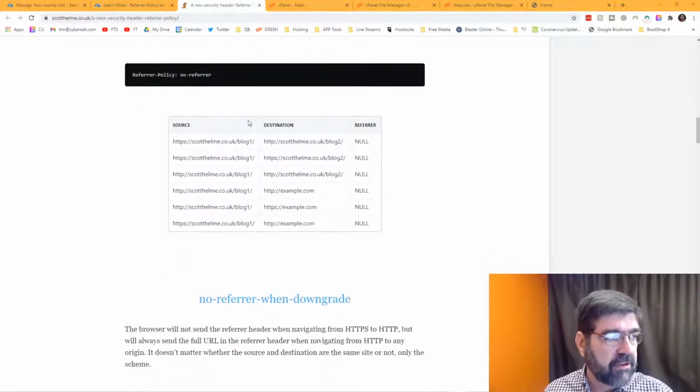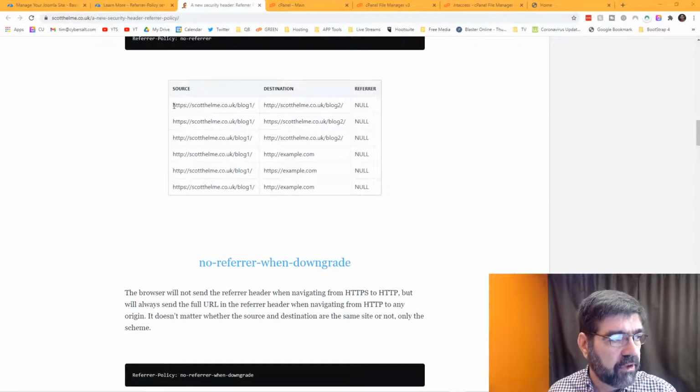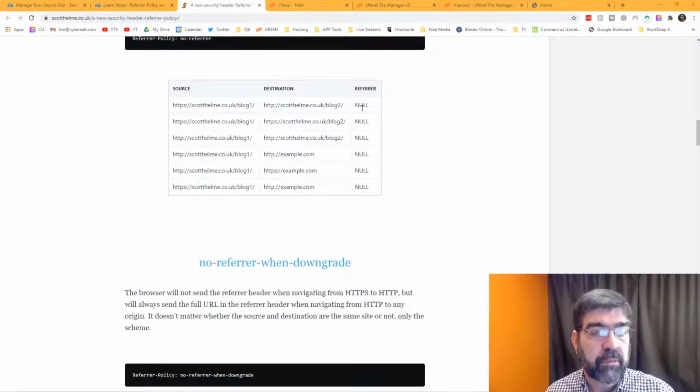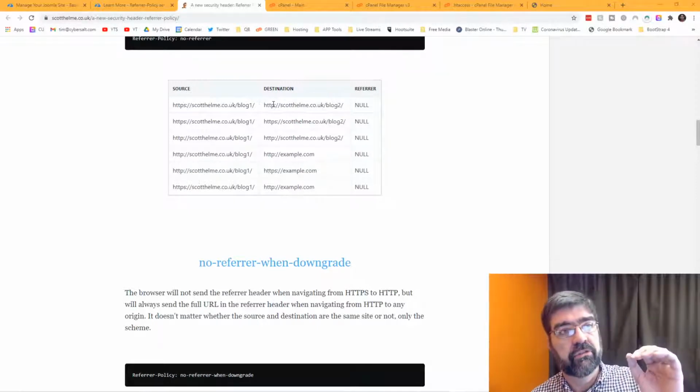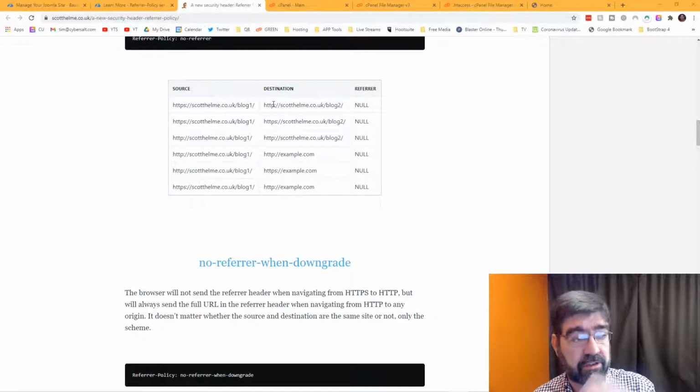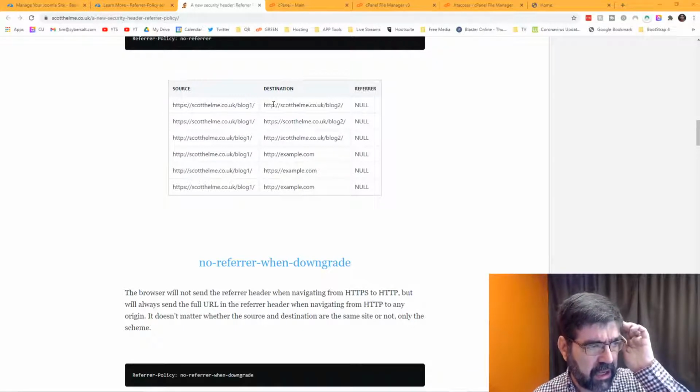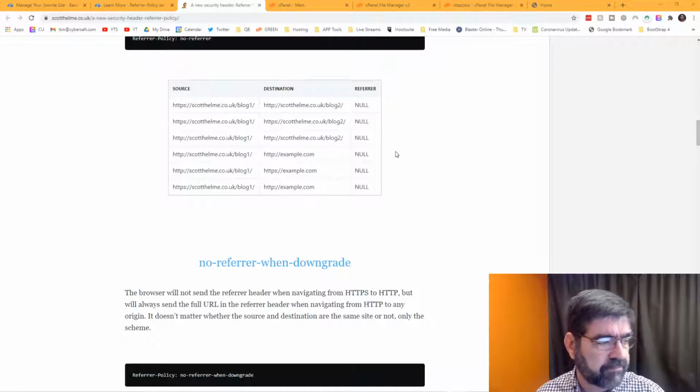So for instance, in this table here, the source would be this Scott Helms site, blog 1, and if someone clicked a link to go to blog 2, the referrer information would be null. And the same all the way down, HTTPS to HTTPS. We'll see in a second why there are some options for going from a secure environment to a non-SSL environment. And if you go off-site here, you end up with null.